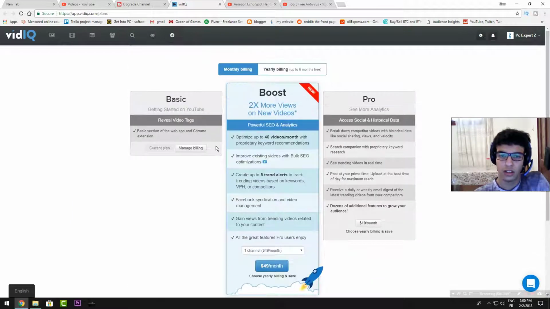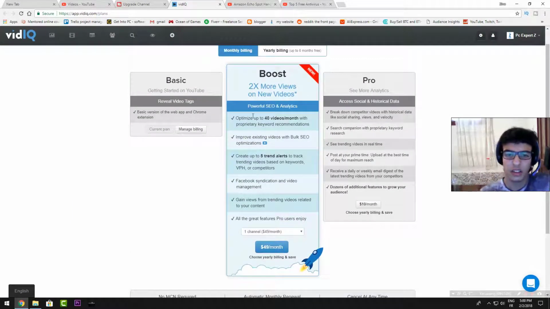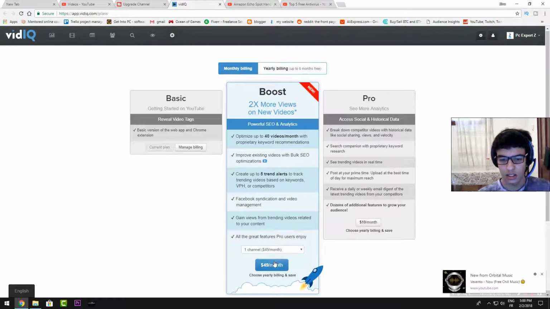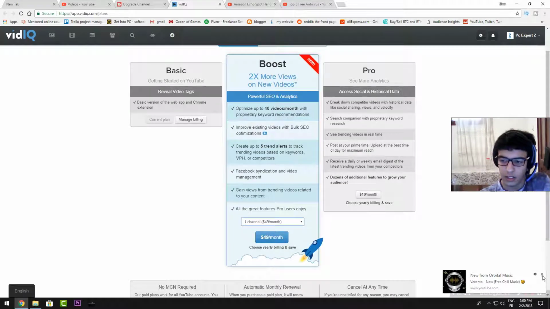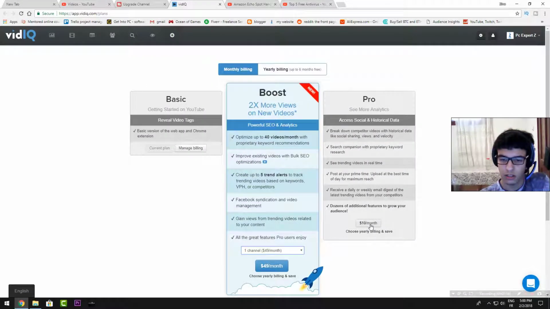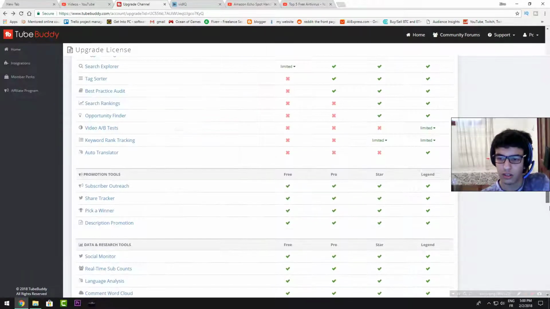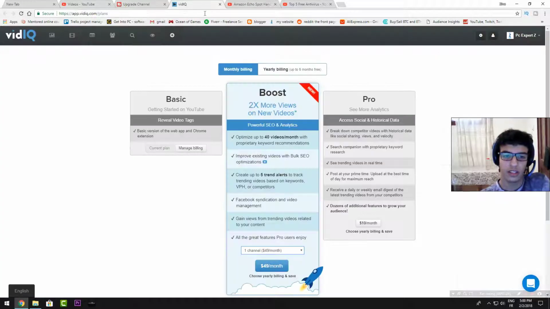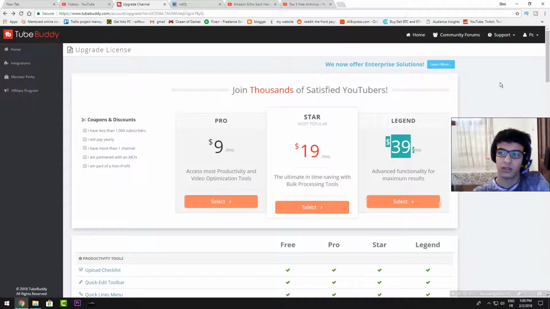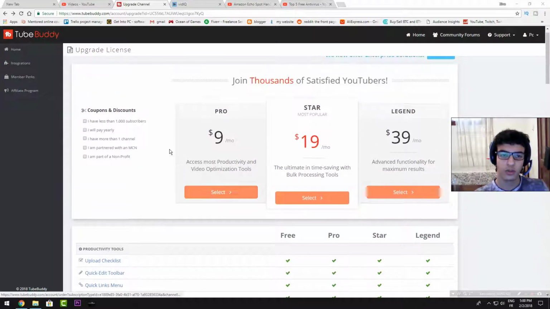I found that vidIQ has very limited features, so I found that it's very expensive, and $10 per month is also a lot. And the legend plan gives you very good features, very, very good. So that's it. No need to pay for vidIQ, I think. I suggest Tubebuddy in the first place. So go ahead, and I suggest Pro for beginners, and this is very, very helpful.